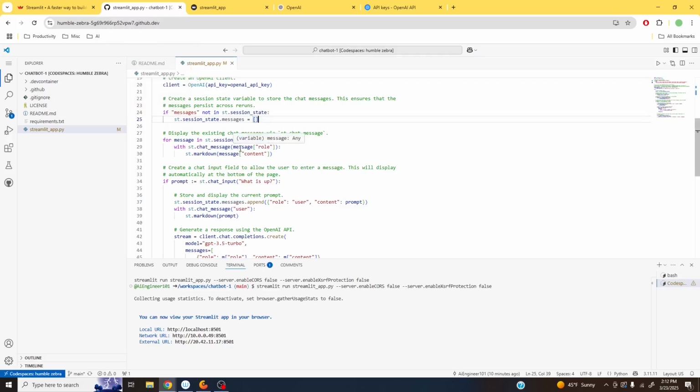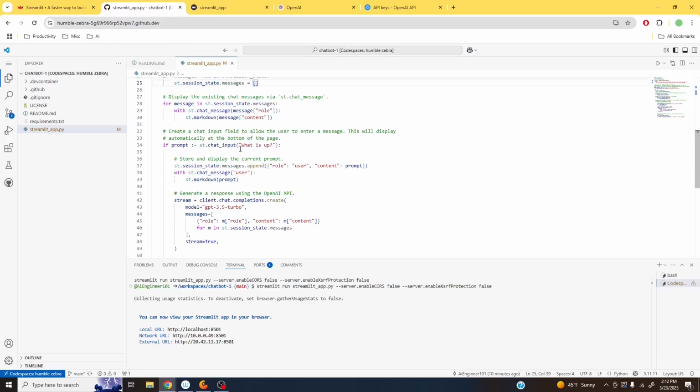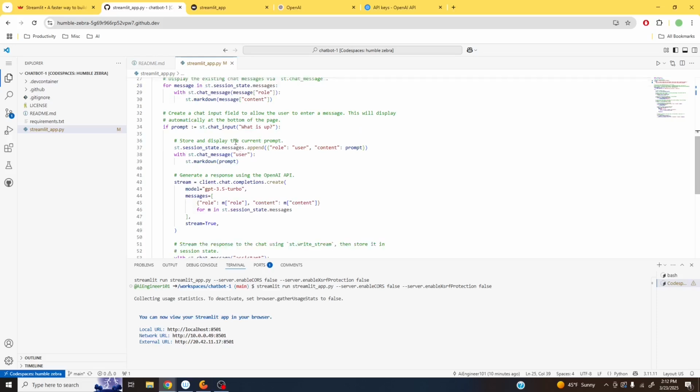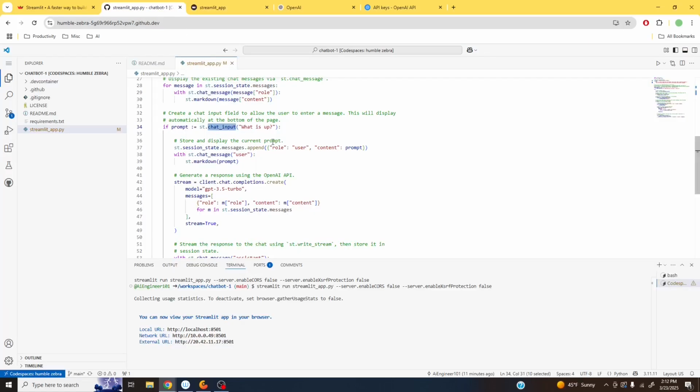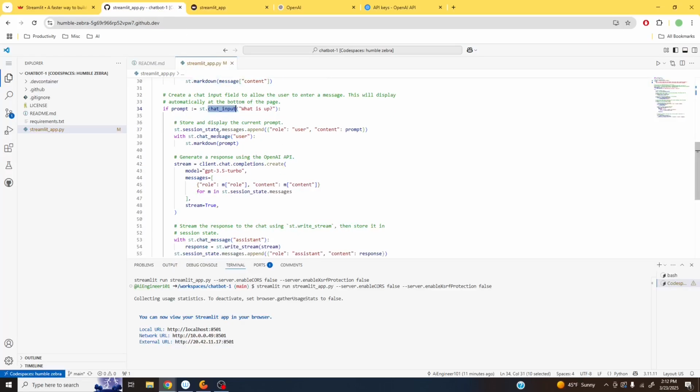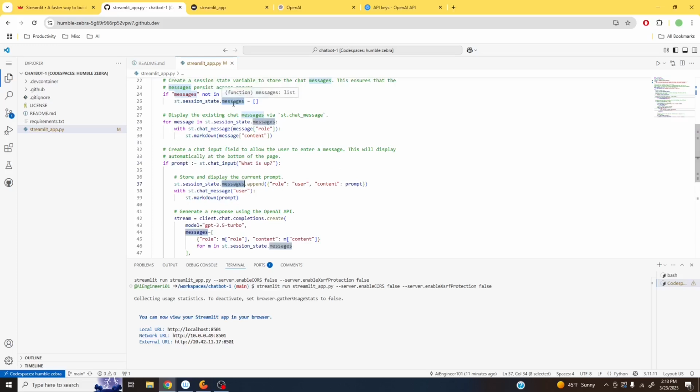So let me go down and show you how the application gets updated when you submit a new prompt. So here we have chat input. And if I go over to the chat input, you're going to type something over here, just like we did. We said, hey, what's going on? And then when you press enter, it is going to store and display the current prompt. So it is going to append it to messages, and messages is the variable which contains all of the messages and persists them through reruns.